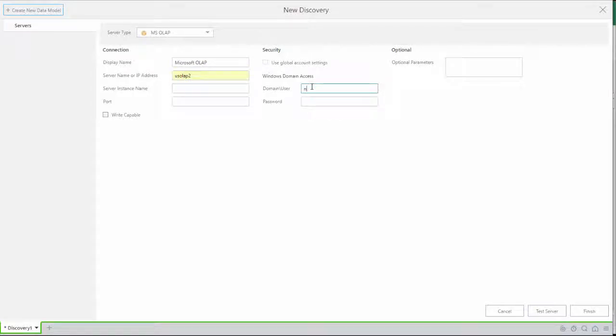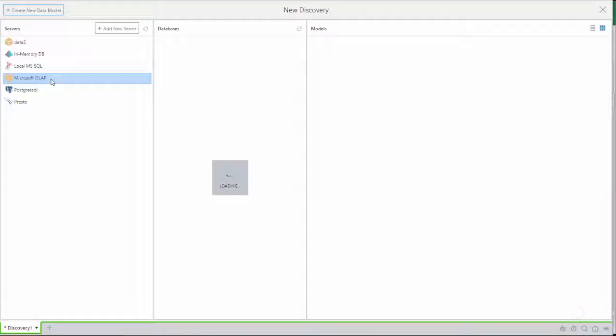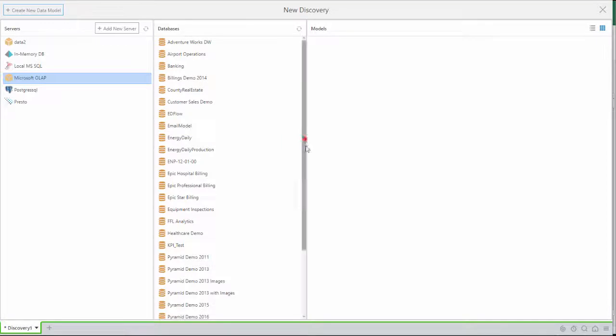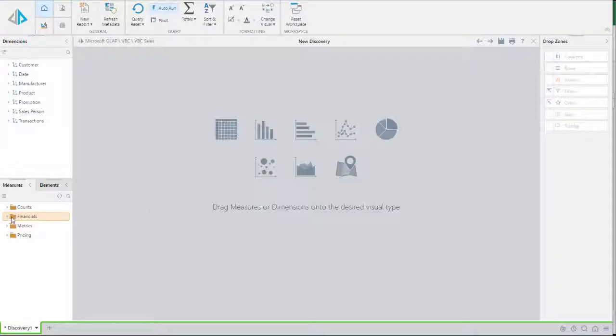If you have proper access, this process will proceed quickly with no problems. You can then test the server, and you can click Finish to gain access to all your database models. In this example, we chose a VBC database, and the respective cubes appear at the right. Now we open the VBC sales model and begin our navigation.